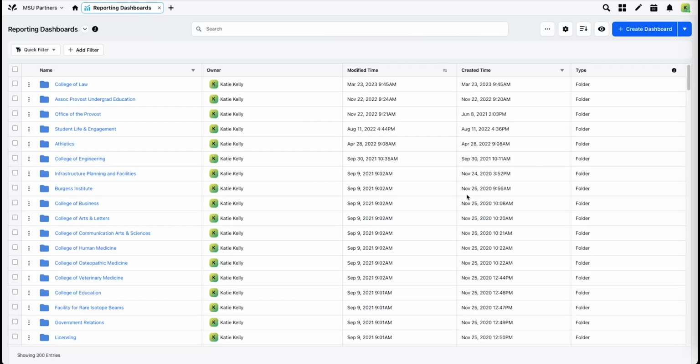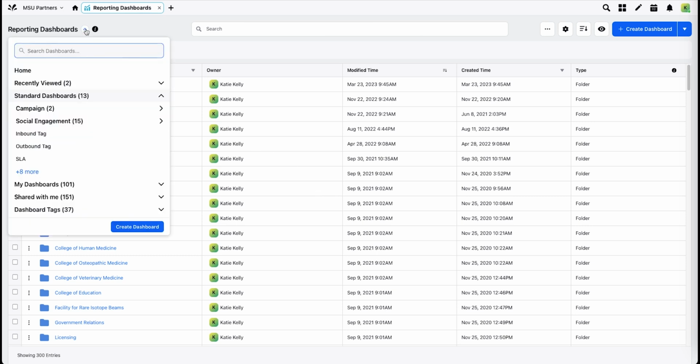Clicking on reporting will open the reporting dashboards menu. You'll see a folder for your unit where you can store your own dashboards for easy access. Or you can use this Show Dashboards menu to navigate between the different types.